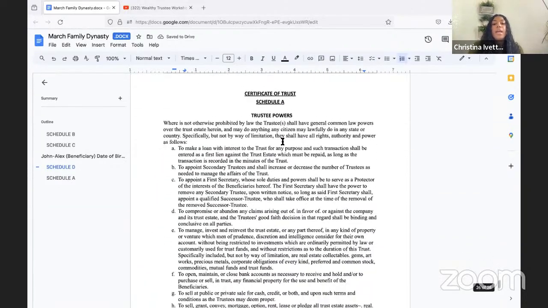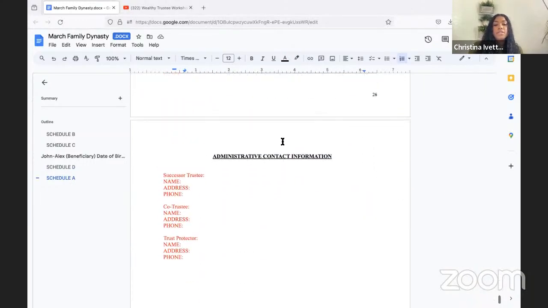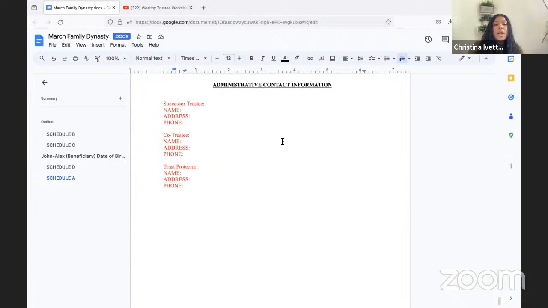This is a certificate. This is the Schedule A of the trustee powers. And then this is our administrative contact information. So if you have a co-trustee, put their name, address, and phone number. If you have a successor, put their name, address, and phone number. If you have a trust protector, put their name, address, and phone number. If you have a secretary, you're going to copy, paste, label their position as secretary, and put their name, address, and phone number. If you have a treasurer, name, address, and phone number. If you have anybody else, put their information.